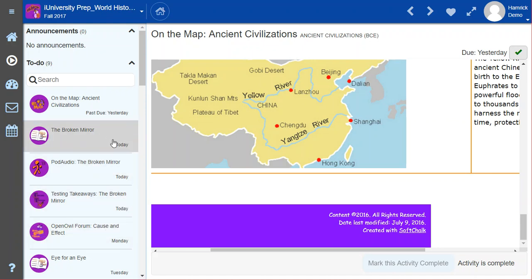Now, you notice there are 3 things due today. Most of your work comes in 3s, sometimes 4s. You get a text pod, so the broken mirror is a lesson. But some people don't like to read. Some people would rather listen, which is cool. The next pod is a pod audio of that text. It's basically being read aloud to you.